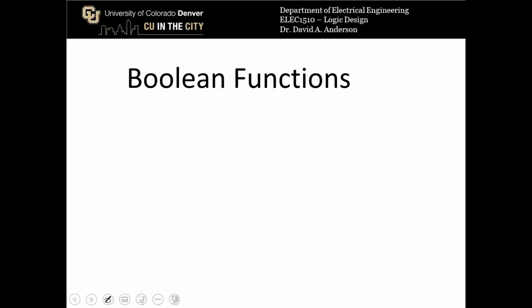Now, Boolean functions can have lots of combinations of variables in them. There are three ways that we can represent the behavior of a Boolean function. We can either represent it as an equation. That would be something like z equals x and y.